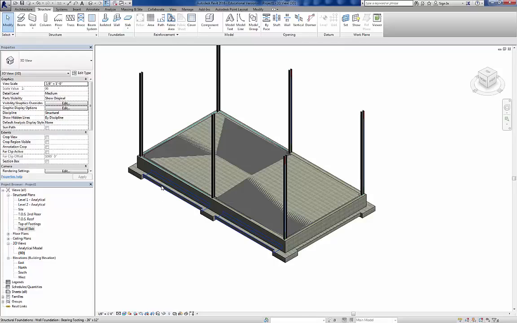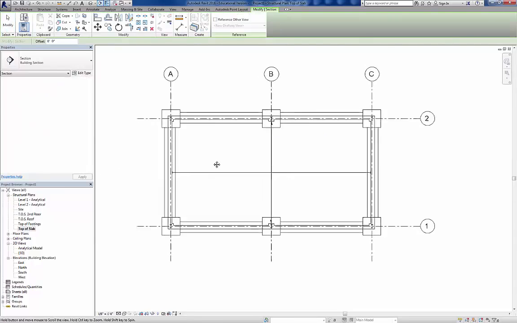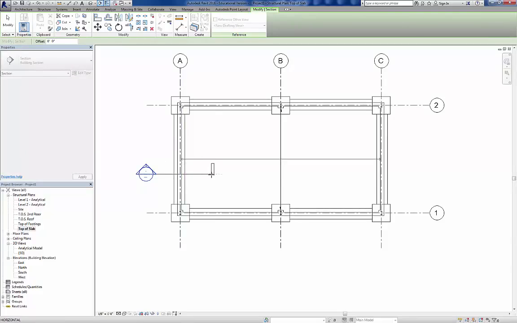Okay. Now we're going to go in and we are going to actually create a section, so let's go back over to our top of slab. So similar to what I did before. So if we create a section along column line A, so we're going to do it along this line, so we're going to cut through here. Section. We're going to cut through.